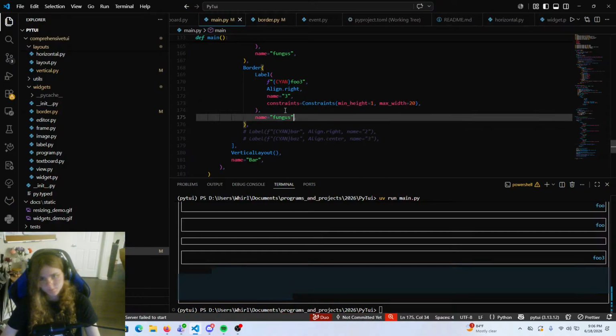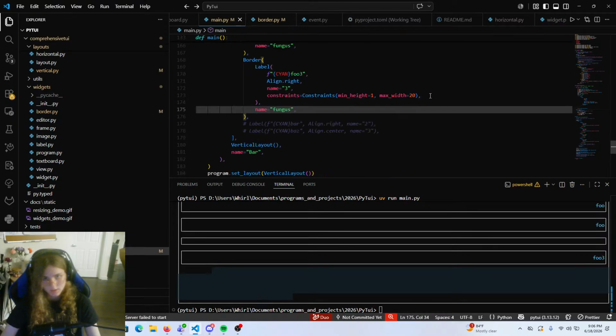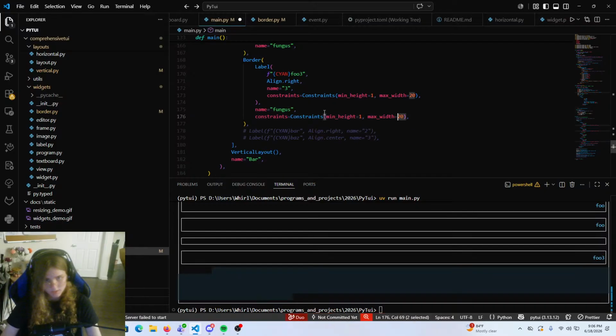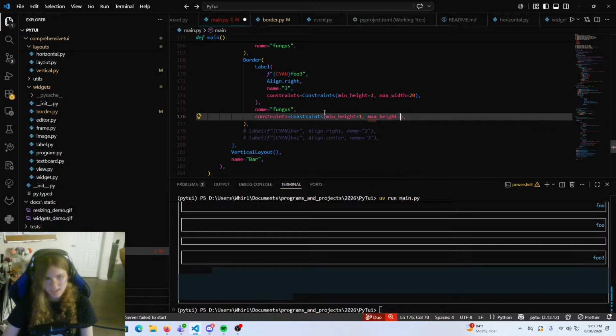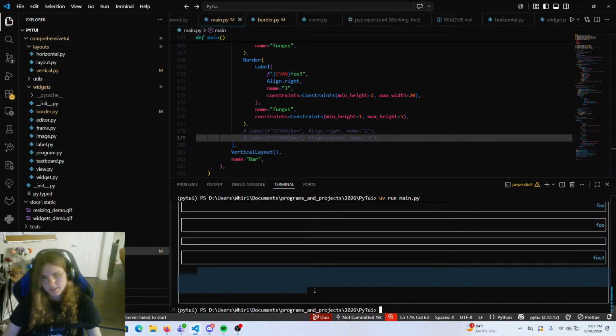Or I guess, does this have constraints? Yeah. I need to set a constraint here, and I need to set a max height, and I need to set it to like 5. Either way, it's not taking up that space, even a little bit.